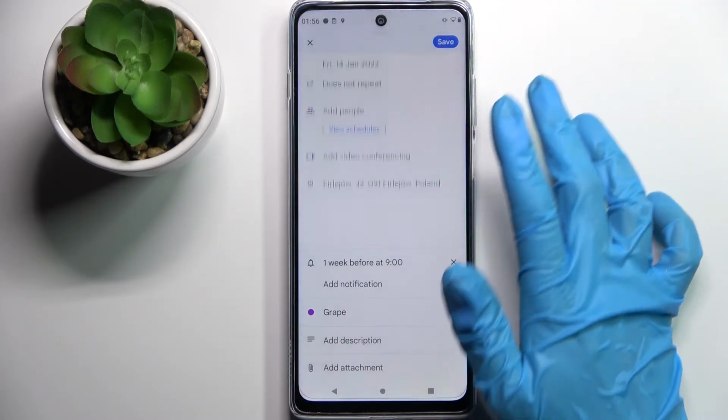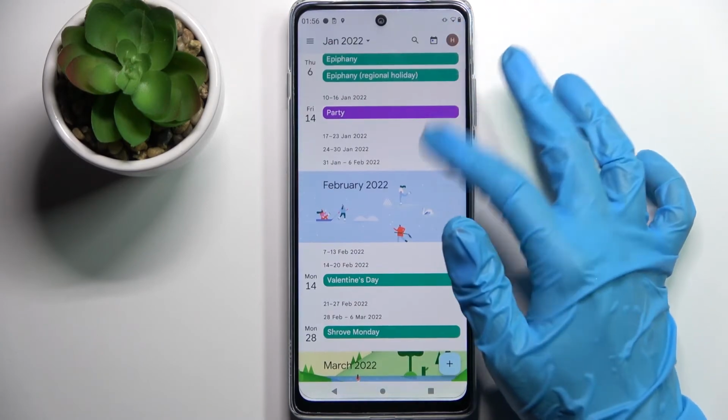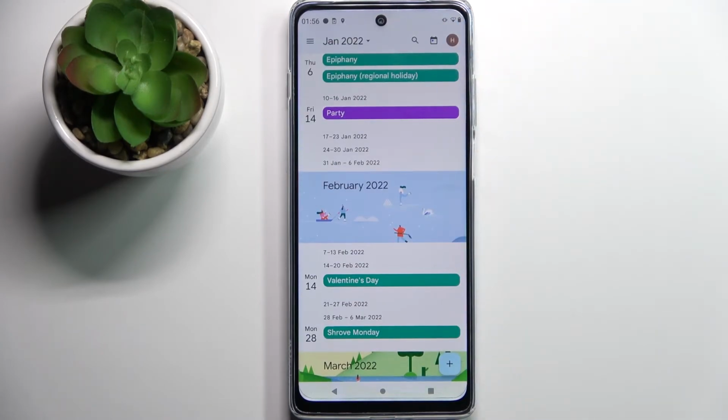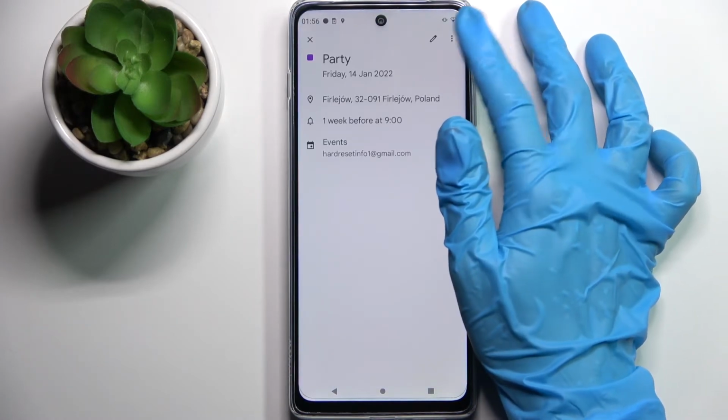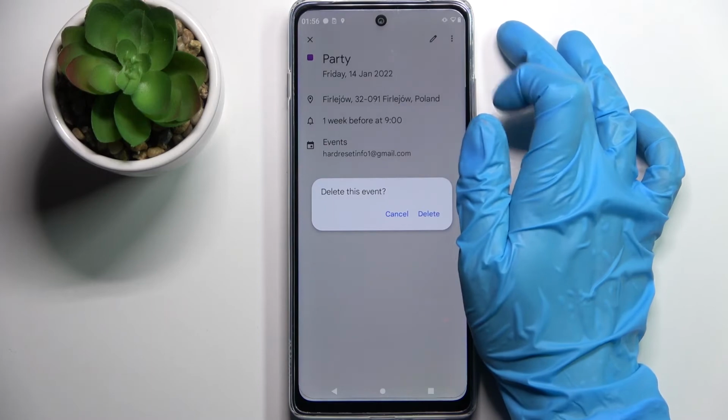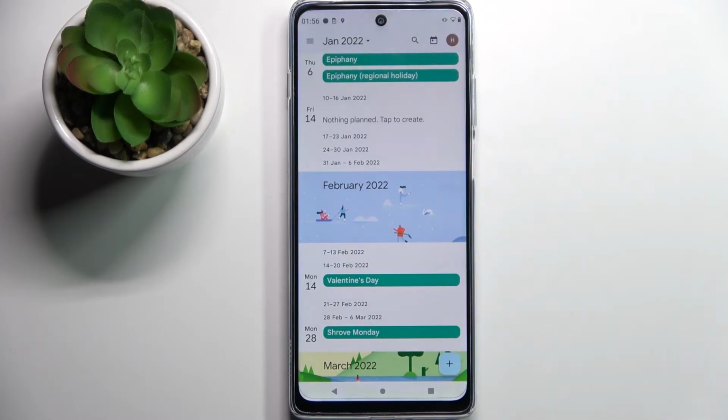So I have to choose remove and tap save at the top right corner. And now it's gone. You can also delete your event by clicking on it again, but this time choosing those 3 dots at the top right corner, selecting delete and confirming your choice in the pop-up.